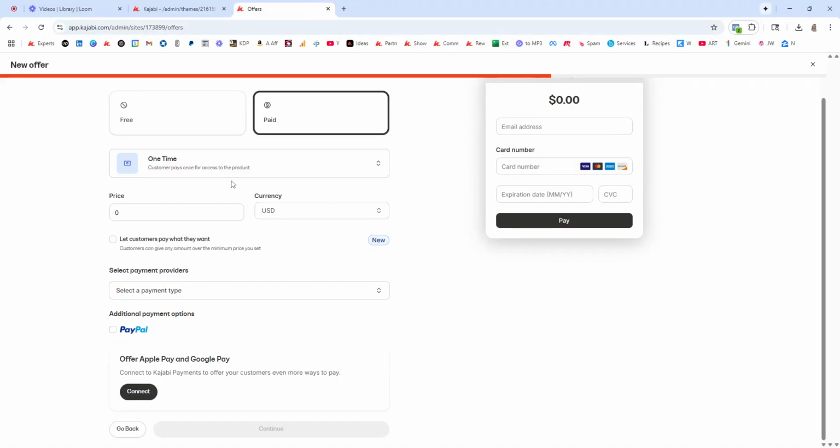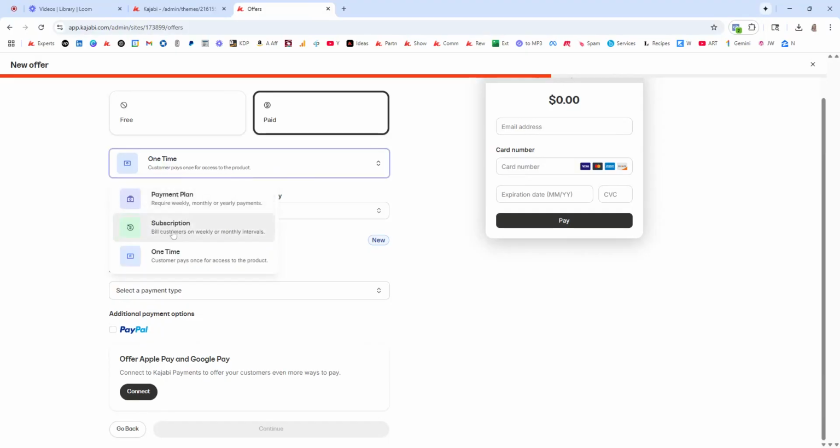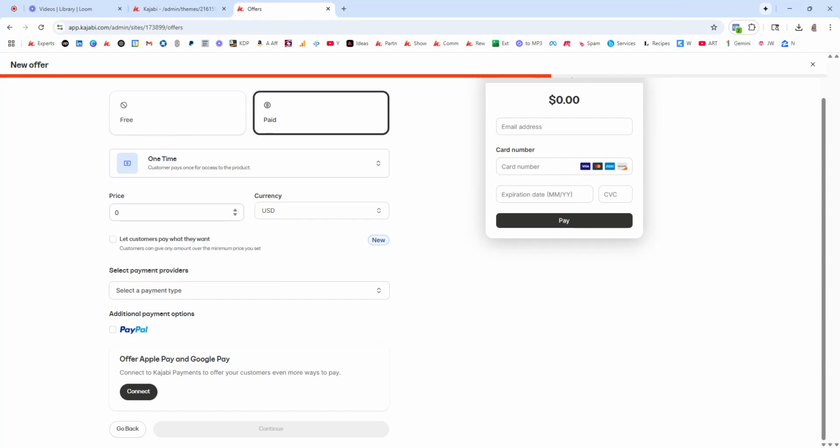I don't have payment connected on this. This is my test account. I don't have payment connected, so you can choose payment plan, subscription, one-time payment. So one-time payment is like $50 today. Subscription would be like $50 every month. Payment plan would be like 3 payments of $50, and then that's the end. So your choice, and you'll put the price in here and choose.